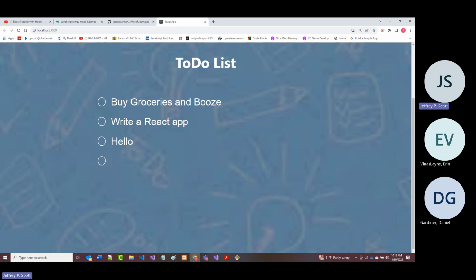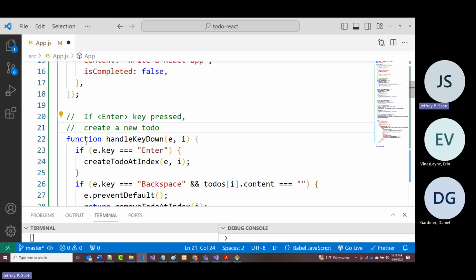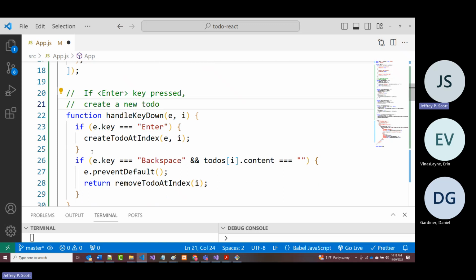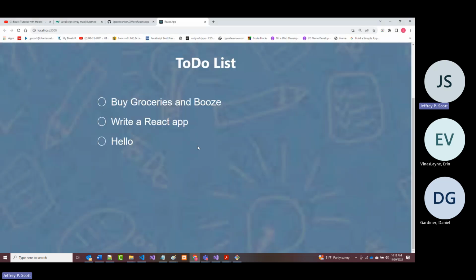And now it's going to get ready to add another to-do. All right. So if the enter key is pressed, create the new to-do by calling the create to-do, and it's putting it in basically right where we were. So notice if I'm here and I hit enter, it doesn't put it at the bottom. Since we're using the index, it just moves down what was there by one, and now we can write whatever we want in here.